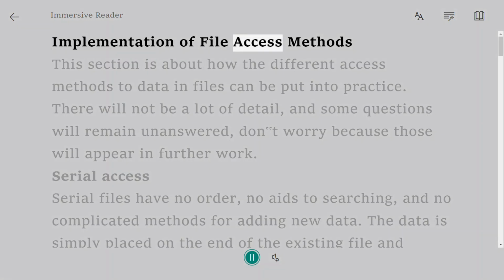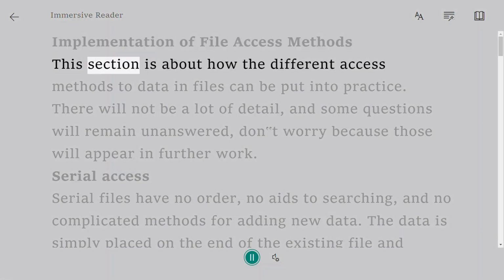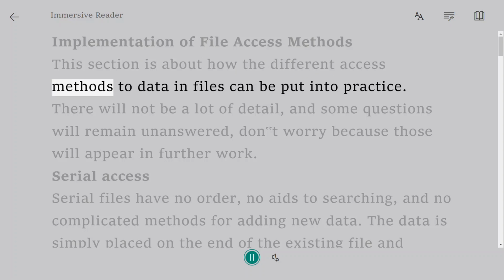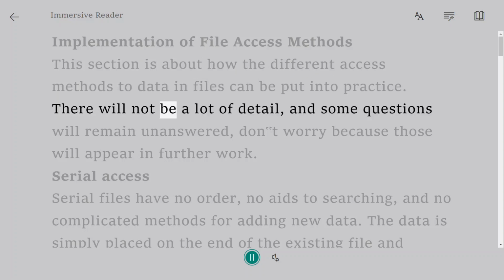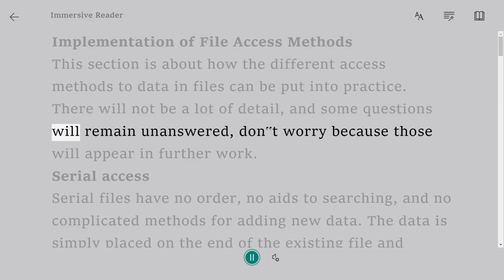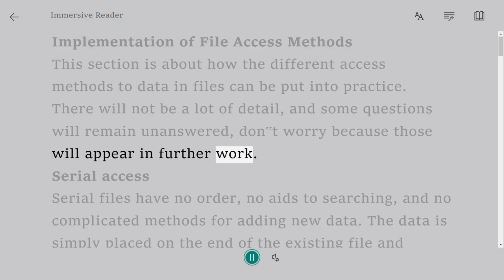Implementation of file access methods. This section is about how the different access methods to data in files can be put into practice. There will not be a lot of detail, and some questions will remain unanswered. Don't worry, because those will appear in further work.